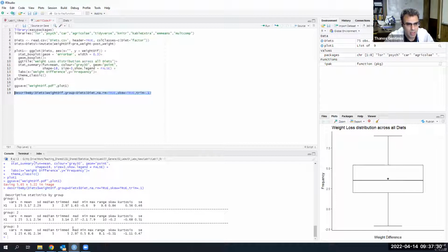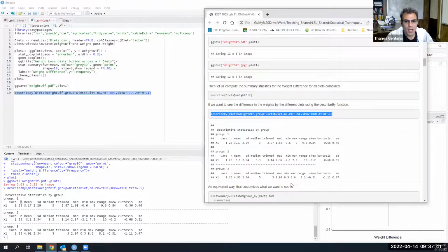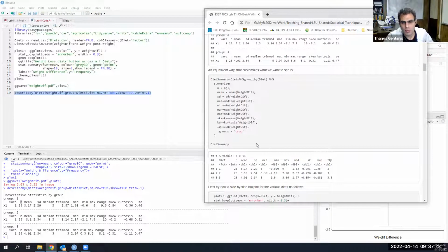This gives you the mean, median, standard deviation. One thing that I want you to note is that all groups have the same number of observations. So we're talking about balanced ANOVA.